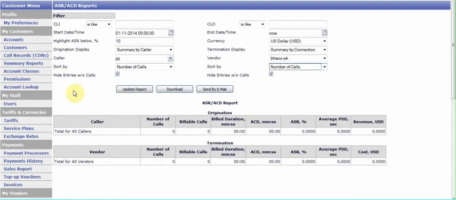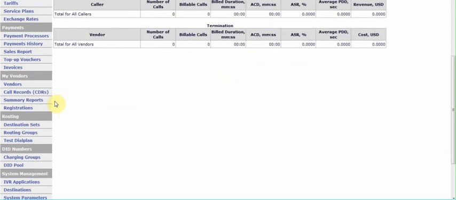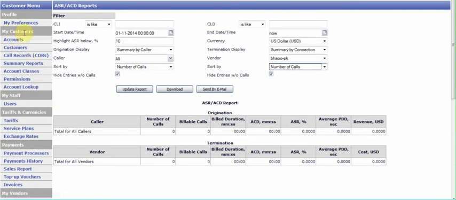Now we will learn how to see client CDRs and vendor CDRs, meaning call detail records. For a client, go to my customer and then select call records. And if we want to see the call records for a vendor, then in my vendor area, go to call records and select it. First we will learn how to see the call records of a client. For this purpose, in the my customer area, click on call records.